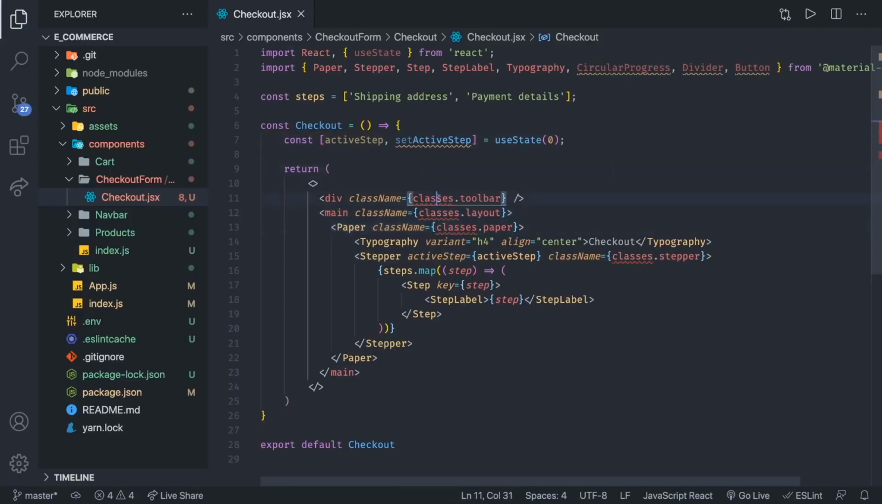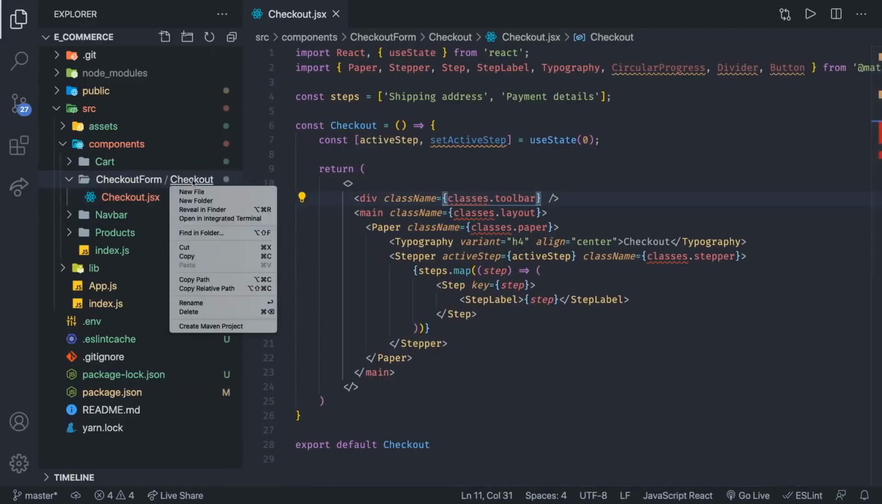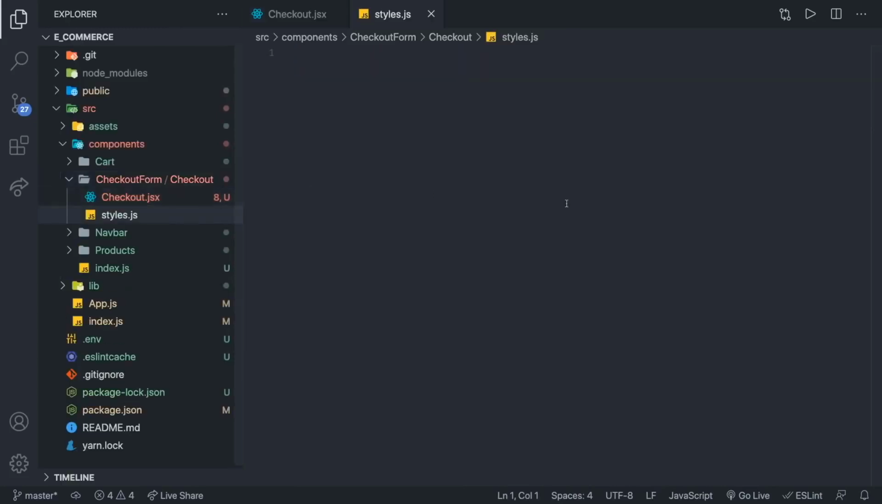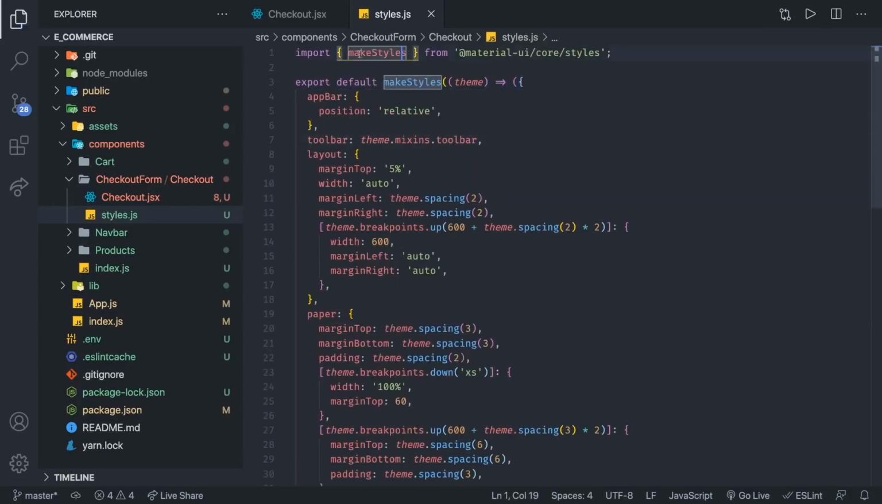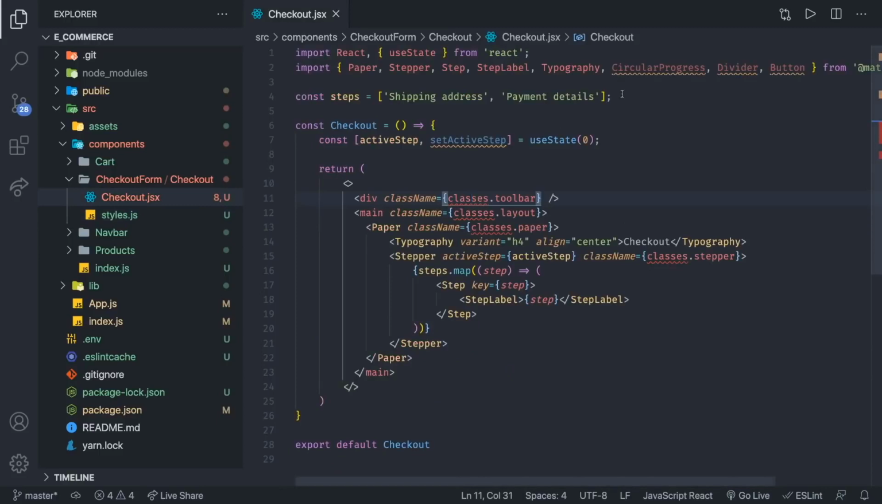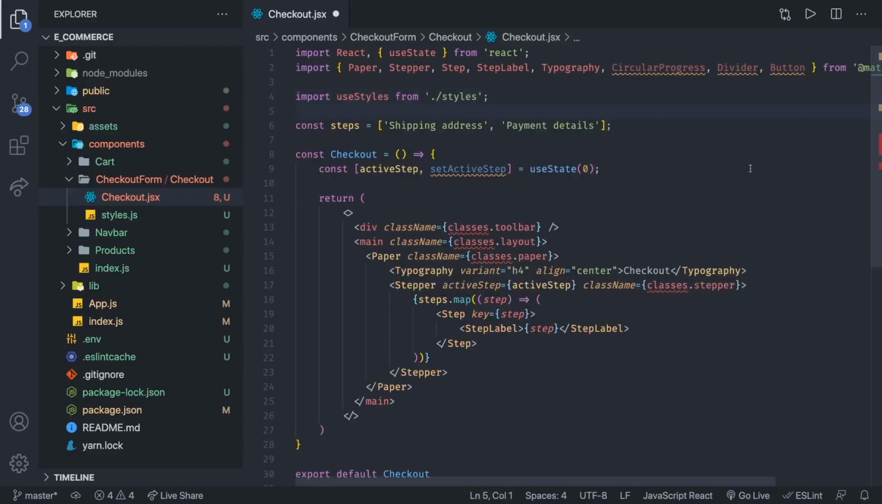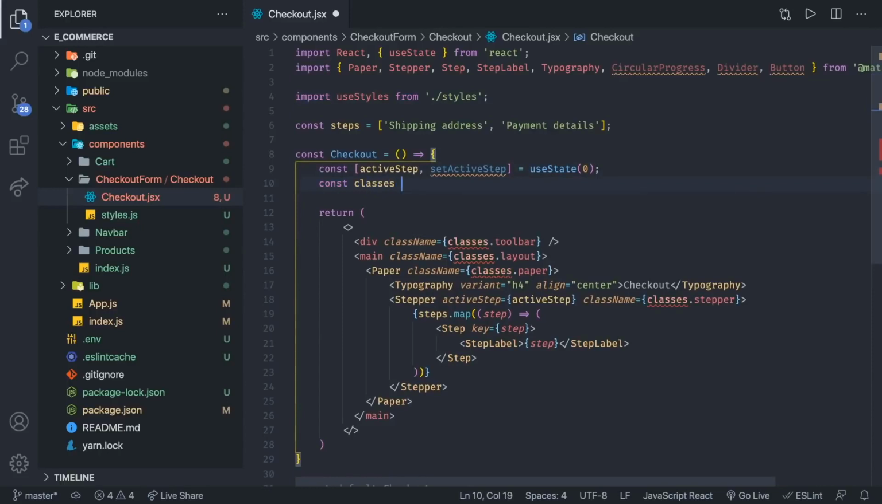We of course have to import classes. So again, let's create a new file inside of our checkout form, more specifically inside of the checkout folder. In here, I'm gonna create a styles.js file. And then inside of here, again, magically, we're just gonna copy and paste all the styles. And then back in the checkout, we have to say import use styles from /styles. And then we have to say const classes is equal to use styles, and then we call it. Now we have all of our styles.